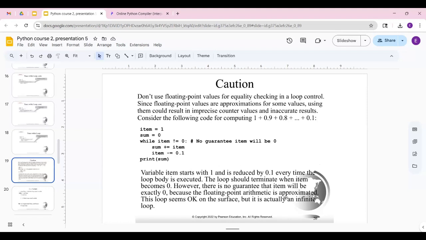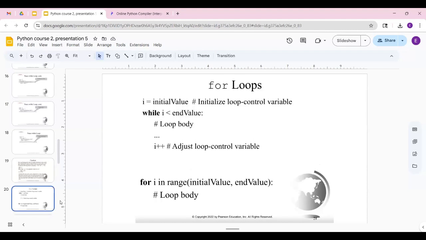And because the floating point arithmetic is approximate, there's no guarantee that the item will be exactly 0. This loop seems okay to us, but if we actually write this, it's going to be an infinite loop. So you need to watch out with infinite loops. If you forget to increment your counter, or if you use float variables, you can make something in your code that runs forever and doesn't ever end. Okay.